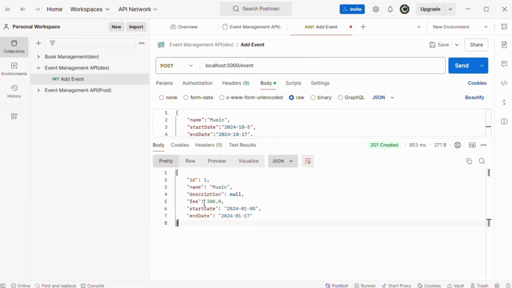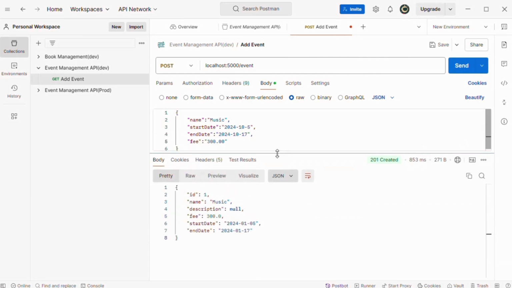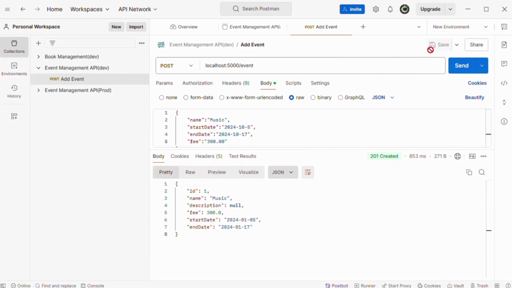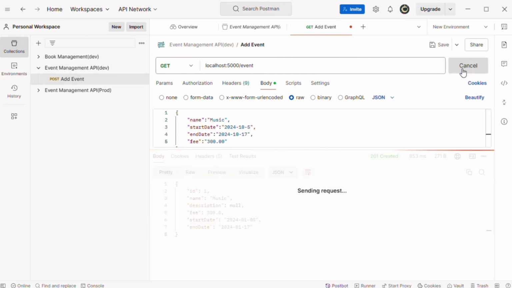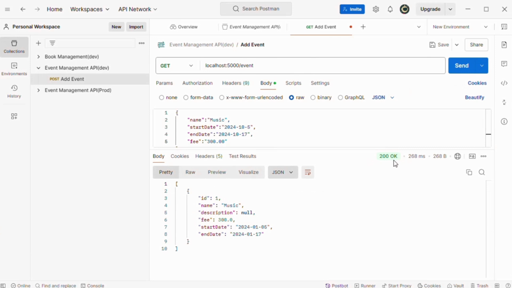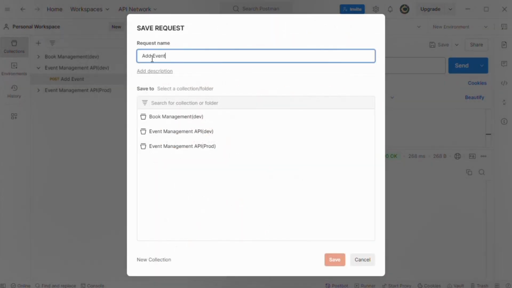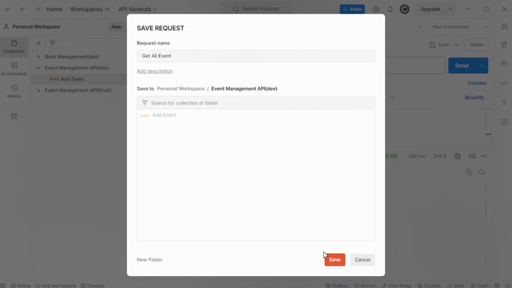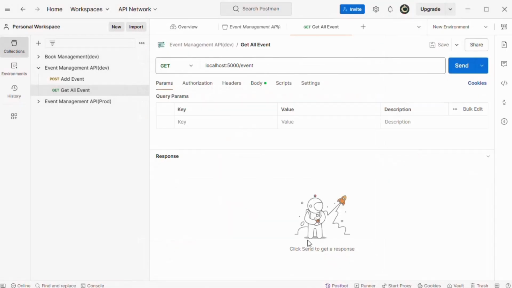Description is null because we haven't provided it, but we get all the other things. Now let's save this request. Click on the save here. Now let's test our get method. It will return all the events. So here currently we have only one event, and we get the event one first. Let's save this API also. Call it get all event, and click on save.